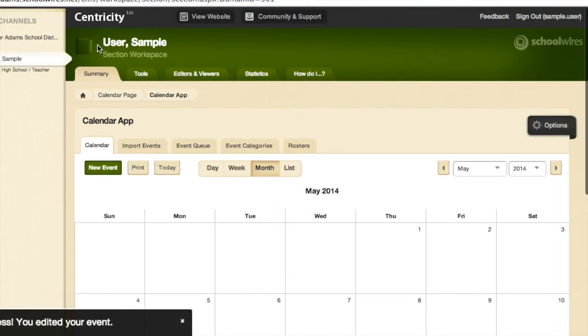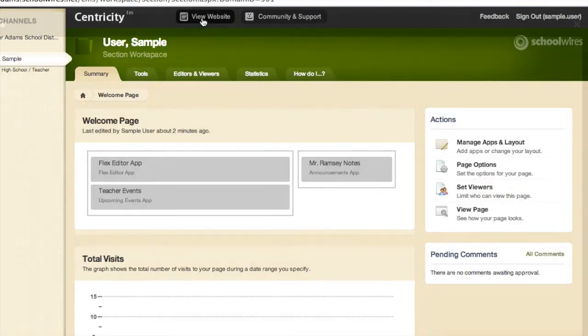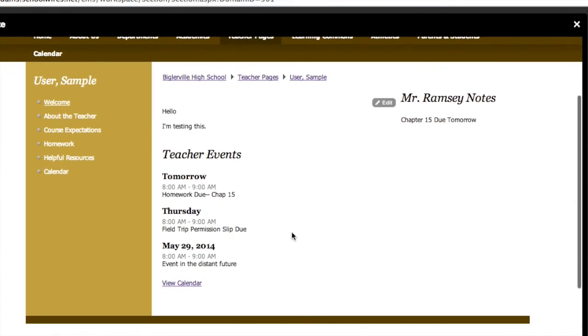So when I go back to my welcome site and I view the web page, there you can see there's my event in a distant future that actually shows up because I forced it to show up on my page.